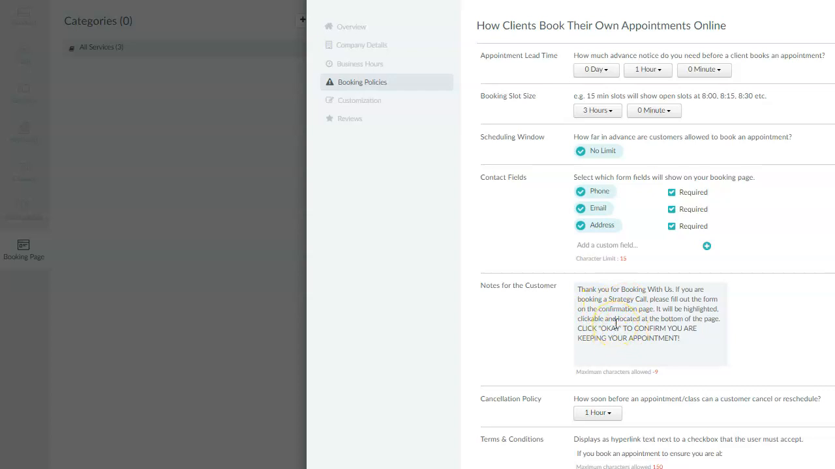If you want them to do something after they book a call with you, that's what I put here. I said, thank you for booking a call with us. If you're booking a strategy call, please fill out the form on the confirmation page. It will be highlighted, clickable, located at the bottom of the page. Click OK to confirm that you are keeping your appointment. So I did put in something that I want them to do.